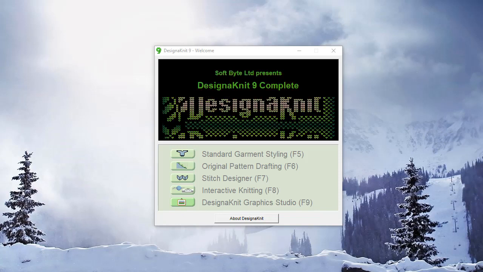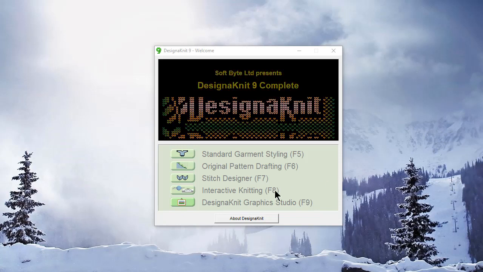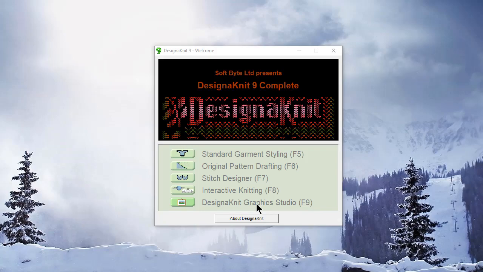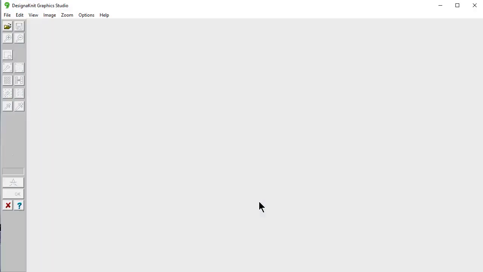In this particular video, we'll be working in the DesignaKnit graphics studio section of the program, and we'll be looking at how to convert machine knit punch cards into stitch patterns very rapidly. The first thing that you need to do is to convert your punch card into a computer graphic file.